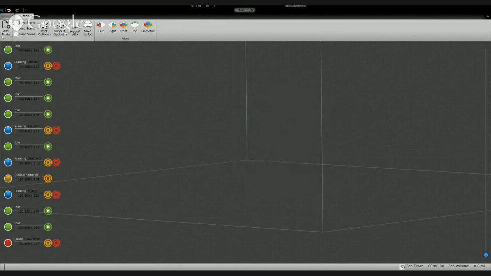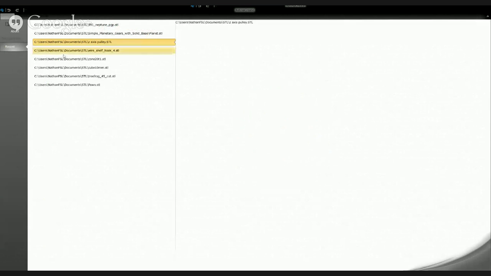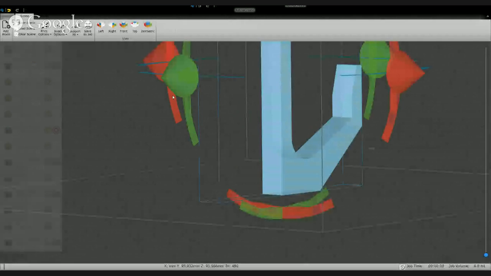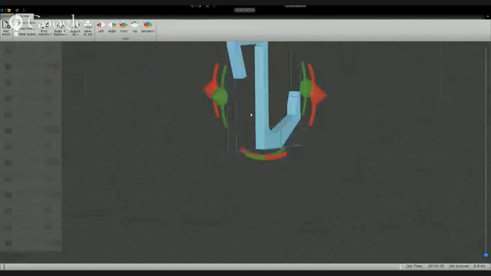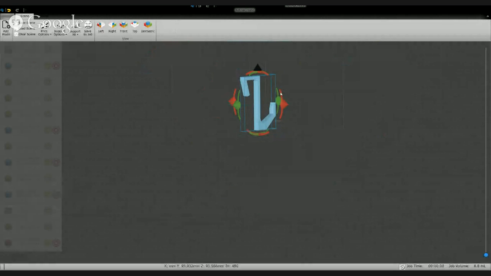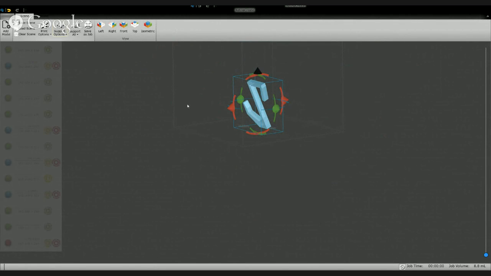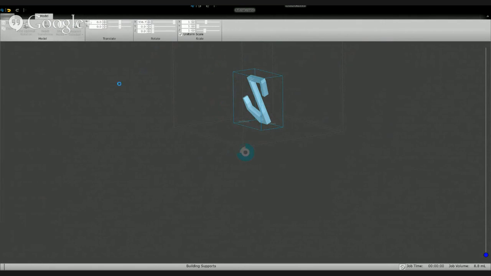Okay, so next I want to use this. This is one of our favorite test models because it has a lot of overhangs and things like that when creating support generation software. So I'm going to talk about what some of the support options do. So the base height refers to, let's support this so that you can see.